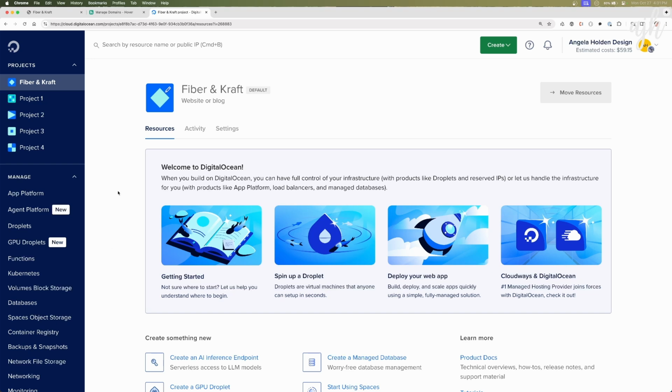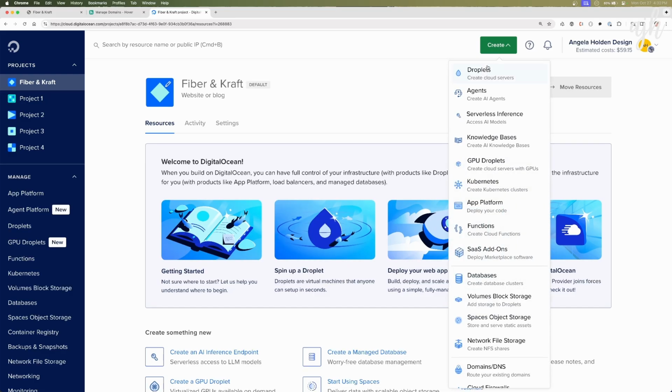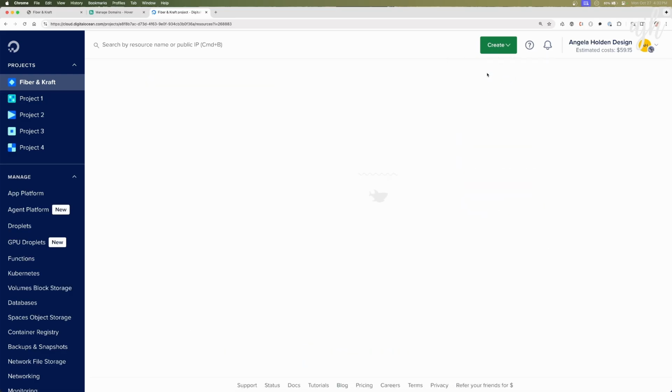Once you log in, I recommend over here on the left-hand side that you create a project. In fact, you're probably going to be required to create a project. I have a project here called Fiber and Craft, and that's it. We don't have anything else yet. So I'm going to come up here and click this green button called Create and create a droplet.